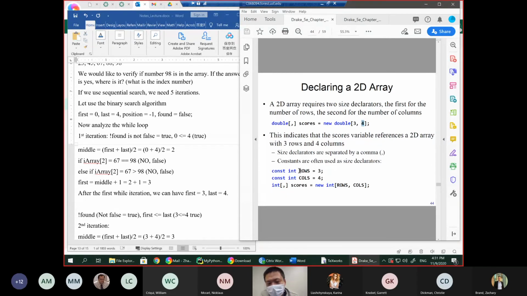You can also declare constants. For constants, every letter has to be capital. Constant 3 and 4, and declare rows and columns. Okay, this is how you declare a 2D array.